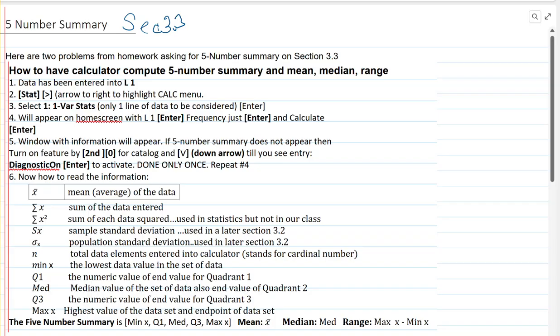All right, so we're talking using the TI-84, and we're going to enter the data in line 1, and then hit the stat key and arrow over to calc, and then do the one variable stat to get that information. Your diagnostic should be on because we did it in section 3.1, and you only have to do it one time. So this is on the sheet, and this is how to read it.